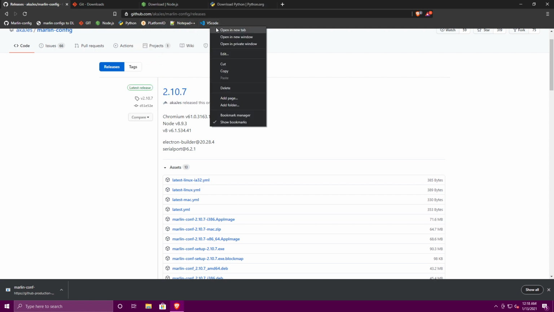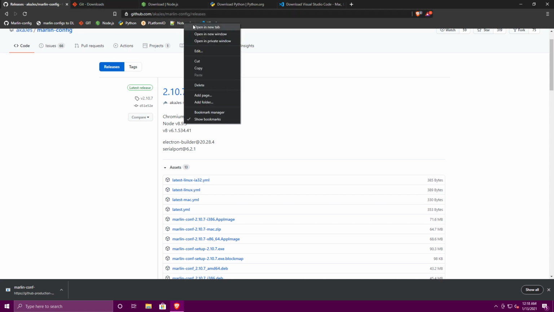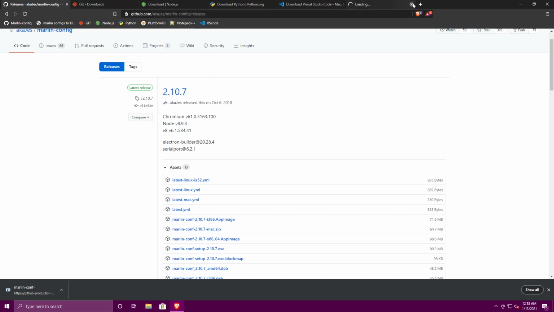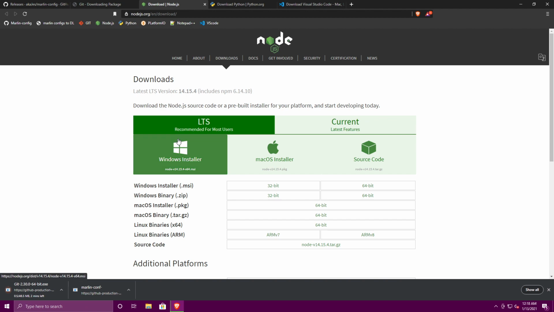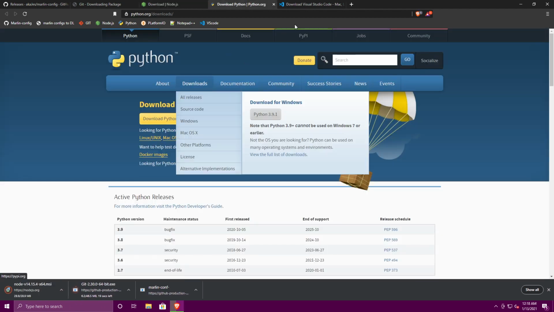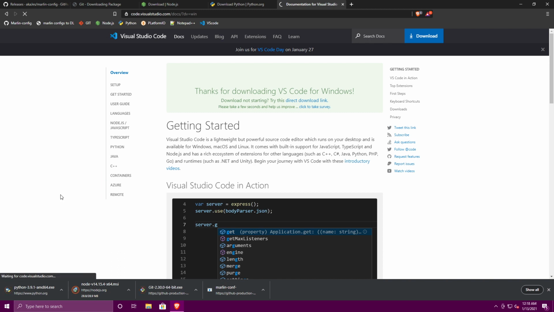We're going to need another few things to get this working. We're going to need Git, Node.js, Python, and Visual Studio Code, at least in my experience. And if you want a better, general Notepad, Notepad++ is something I like to use. Just go ahead and download the Windows version and latest version of each and every one of these things.